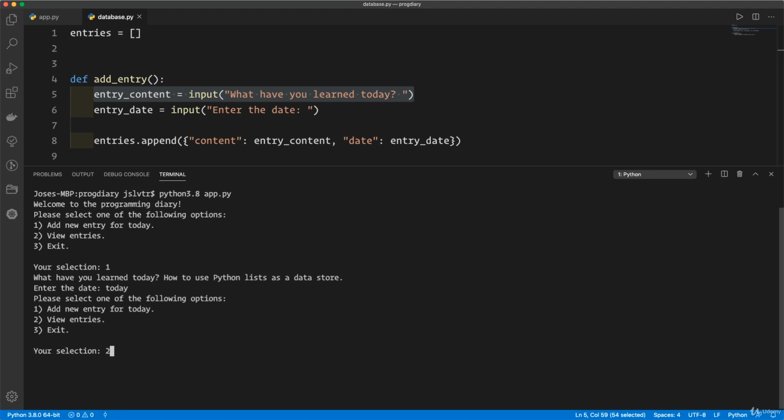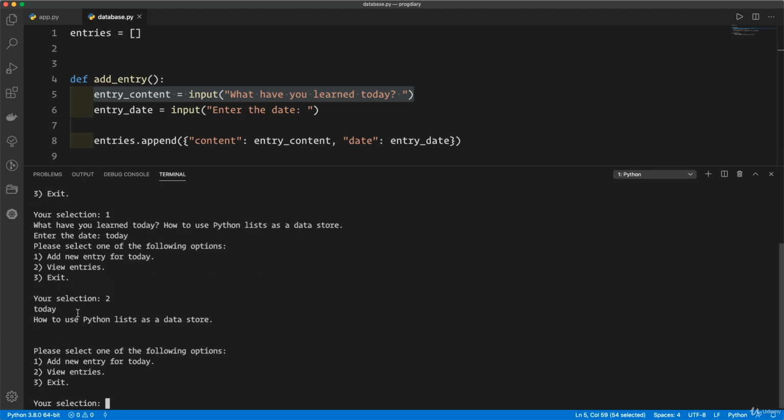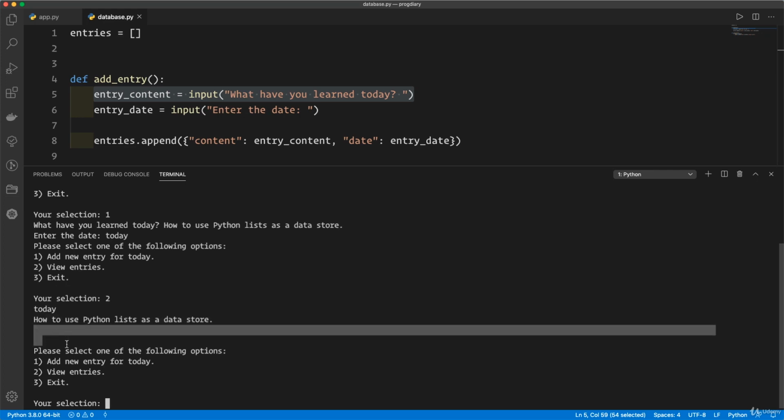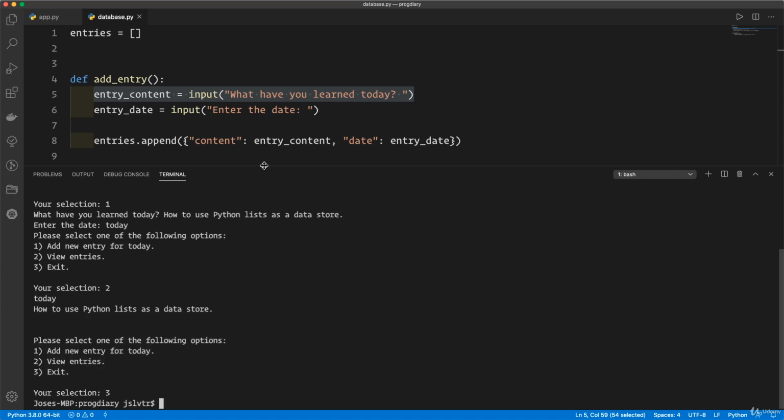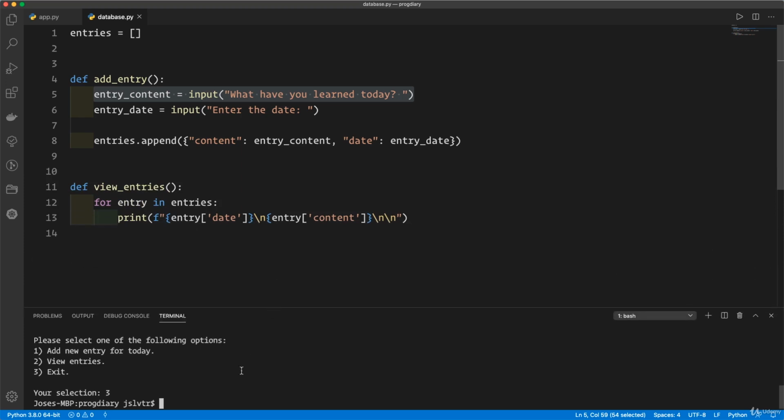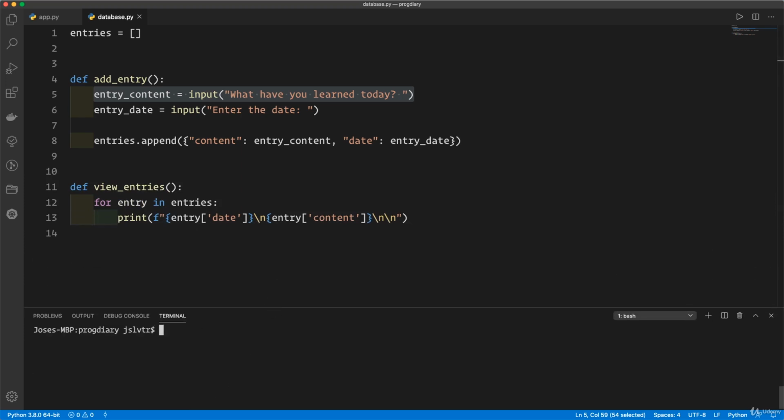Now, if we want to view entries, we enter 2, and then we get today, and then a new line. We get the content of the entry, and then 2 new lines, and then we would get the next one if there was more, but now we just get the menu. Finally, enter 3 to exit. Okay. Just going to make that a bit smaller again, and I'm going to clear it, which gets rid of all that text.